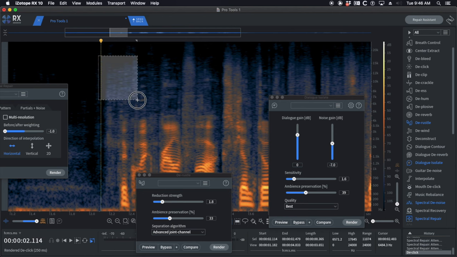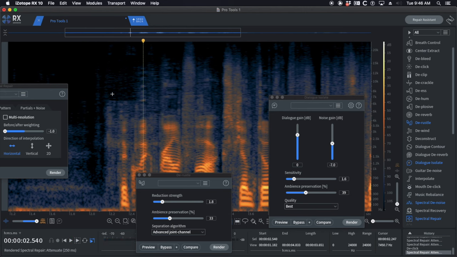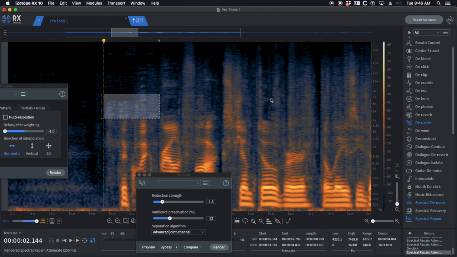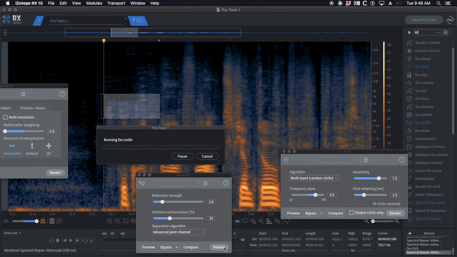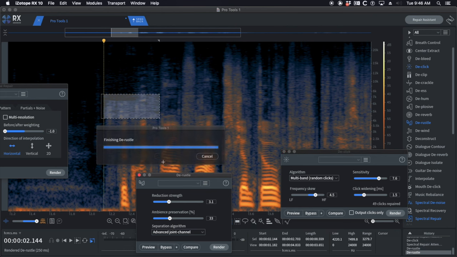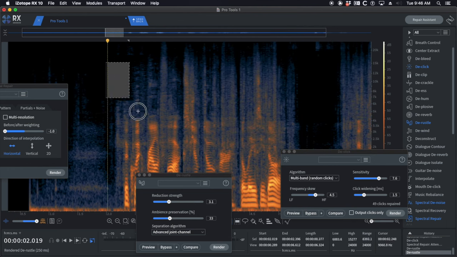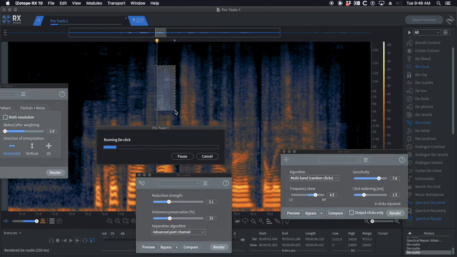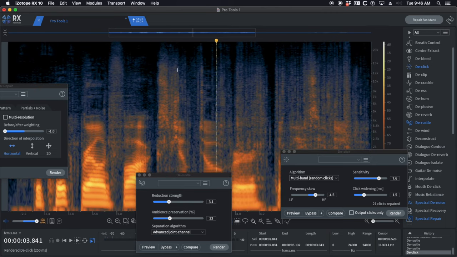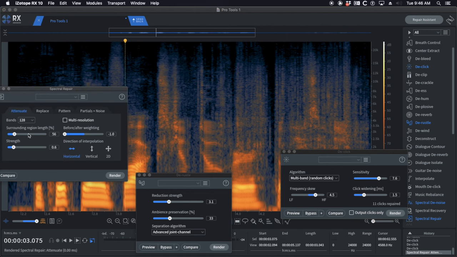What I'm going to do is use spectral repair very carefully. The quick brown. Maybe I can. What else can I do here? I can try a little more de-rustle right here. The quick brown fox jumped. There's some clicks here, right there. I'm going to use spectral repair, which means I have to change the before and after.